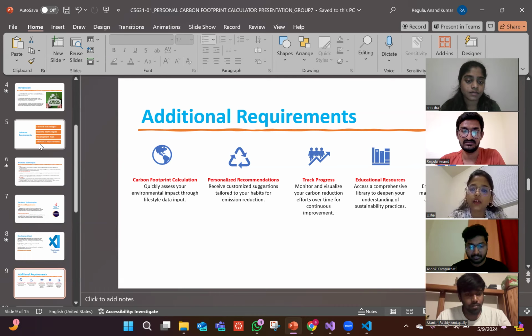Next is track progress, which monitors and visualizes your carbon reduction efforts over time for continuous improvement. And educational resources, which give access to a comprehensive library to deepen your understanding of sustainability practices. And the last one is take control, which will empower you to make informed choices and minimize your carbon footprint effectively.